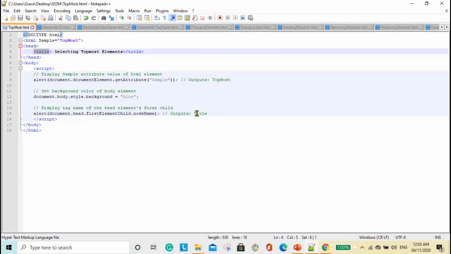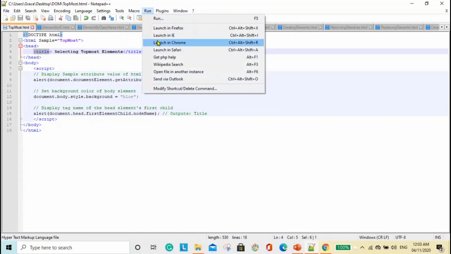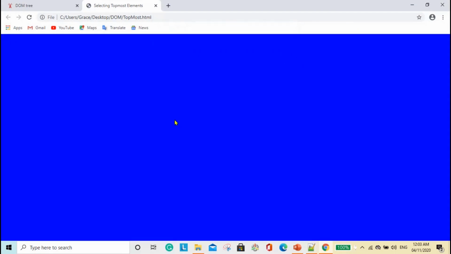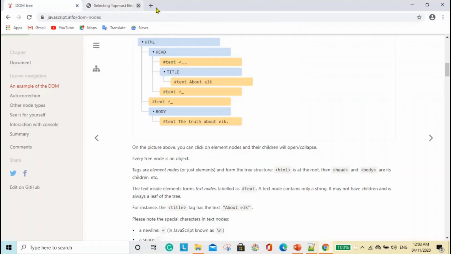Alright, so that's why if we are going to run this very simple program, the first output is TopMost, the second one is title, and the blue, which is the background. We set the background color to blue.